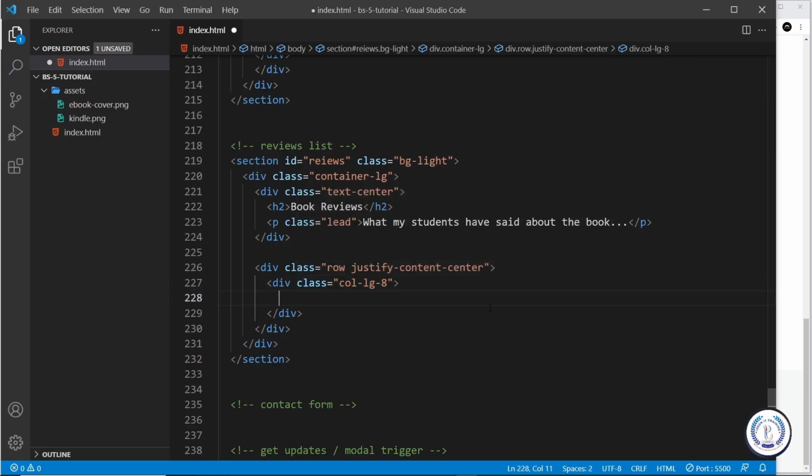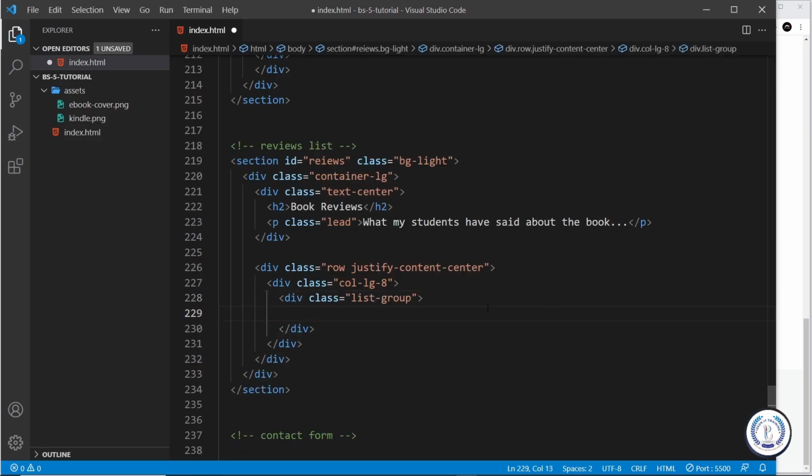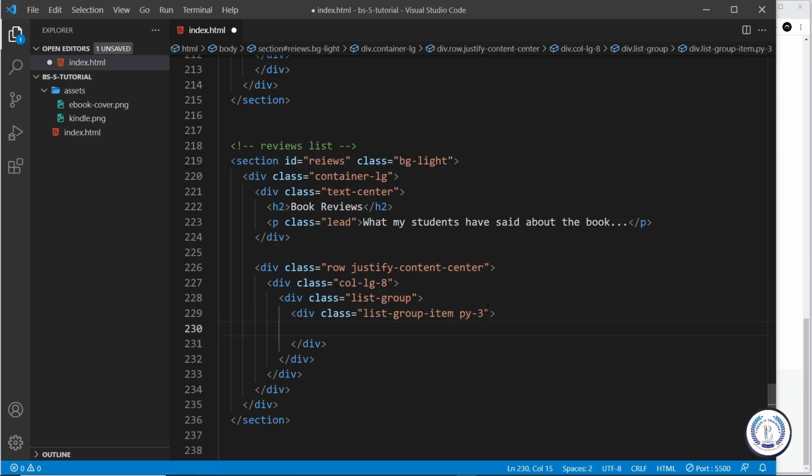All right. So inside here we need our list group. So let's do a div for that, and it has a class of list-group. And inside here we need different list group items. So for each one we'll do a div.list-group-item. And also I'm going to give each one a bit of padding top and bottom, so py-3. Alright, so that's all there is to it, and inside all we need to do is place some content.